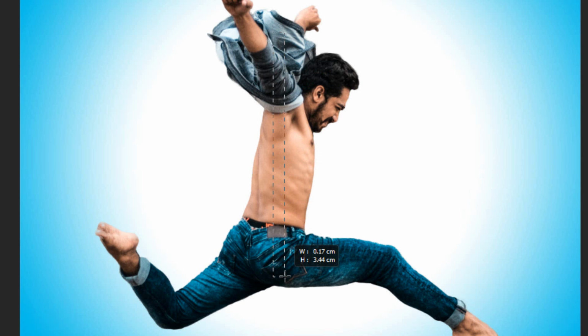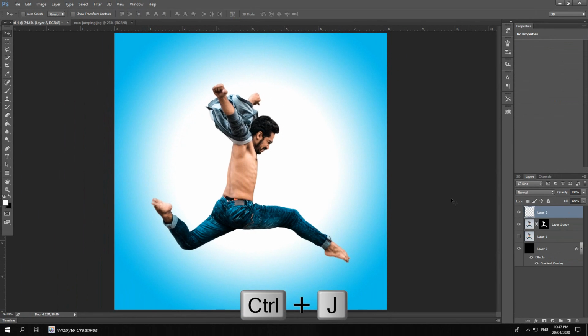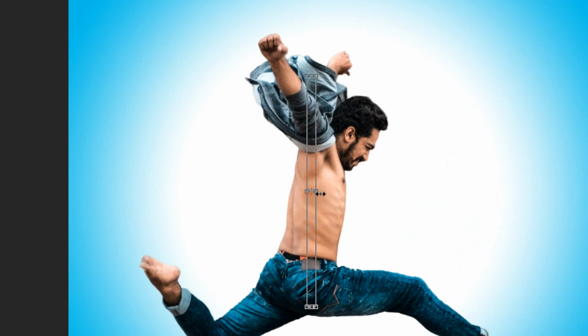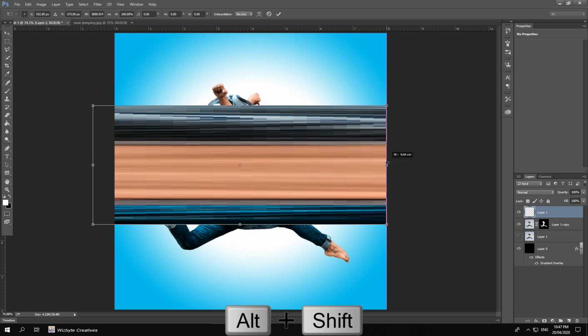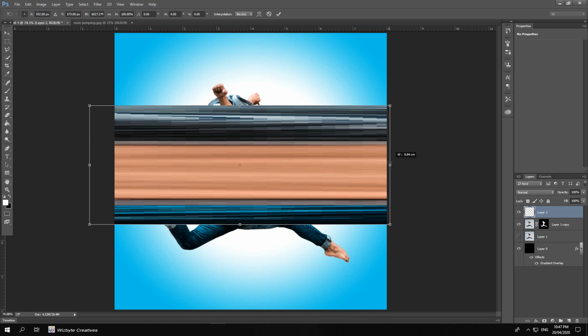Open your Rectangular Marquee tool, and create a very thin, vertical rectangle over a section of your subject that shows many colors. Cut and copy it onto its own layer by pressing Ctrl or Command plus J. Open your transform tool and go to the anchor point on either side of the bounding box. Press and hold Alt or Option plus Shift as you drag it out until both sides extend beyond your document. Then, press Enter or Return.